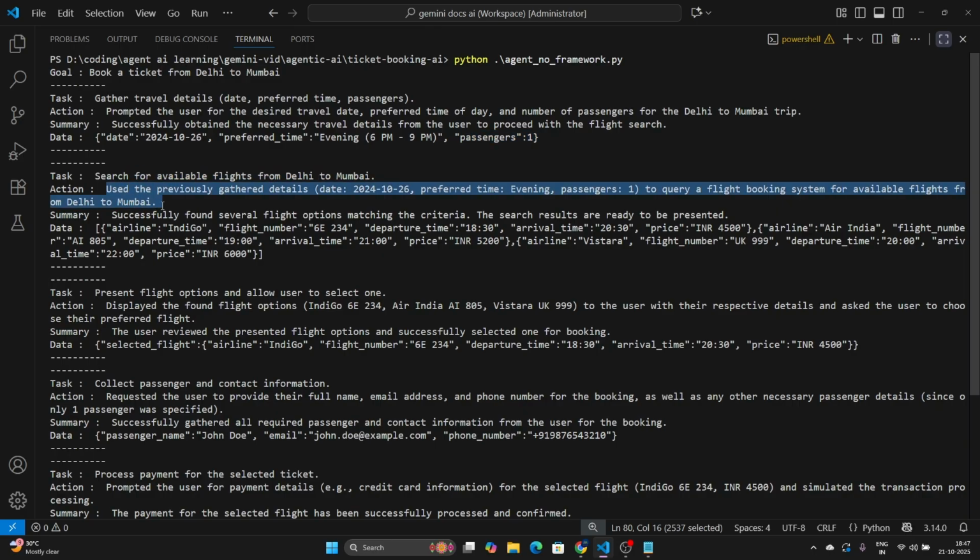So it is going to use the previously gathered details and then successfully found several flight options matching the criteria. And it found the flights as Indigo, and the flight number is 6C234. Then we have a departure time, we have an arrival time, and we have a price. It has got some other flights as well as options, like the airline Air India, flight number AI 805, the departure time, the arrival time, and the price, and another is Vistara.